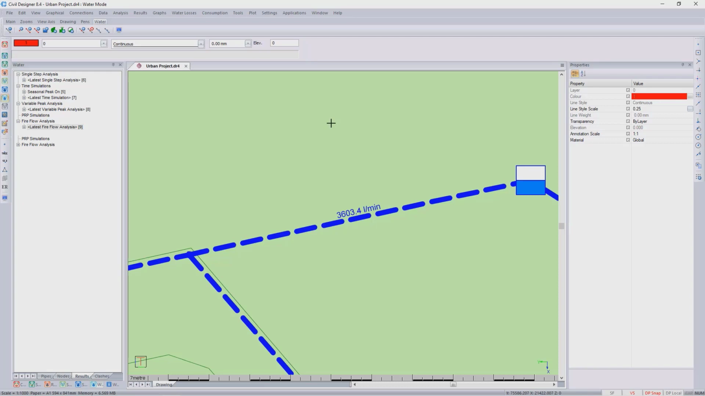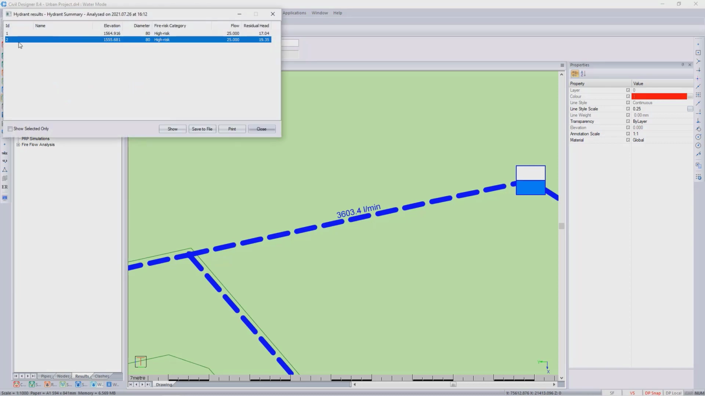I always keep an eye on the flows on the pipes rather than anywhere else when running the fire flow analysis. I'm looking at pipe capacities, probably looking at velocities through the pipe as well. You can't have that be too fast. You might want to increase the pipe size to cater for the fire flows. One other place to have a look at is if you go to results and we look at the hydrants. Here you can see the hydrants ID. We haven't given them names. We've got the elevation, diameters, the category, and then the flow here is in liters per second, and then we've also got the residual head.